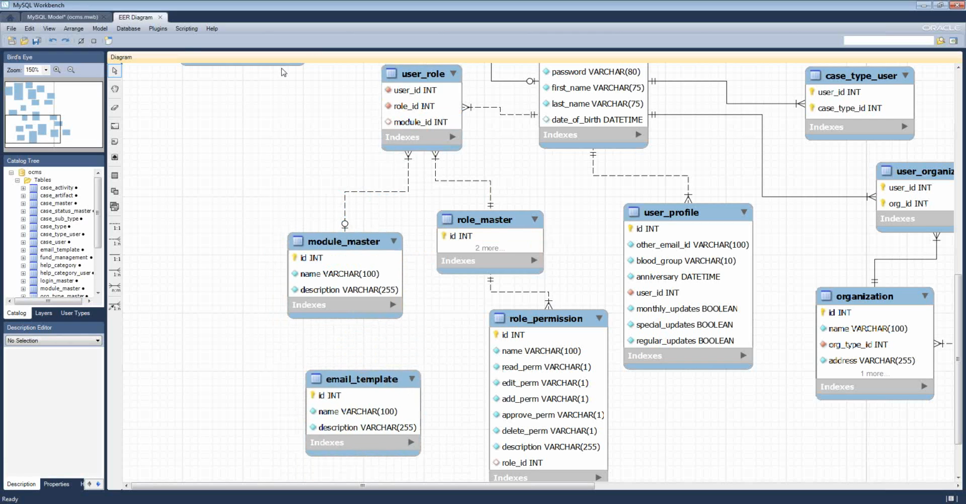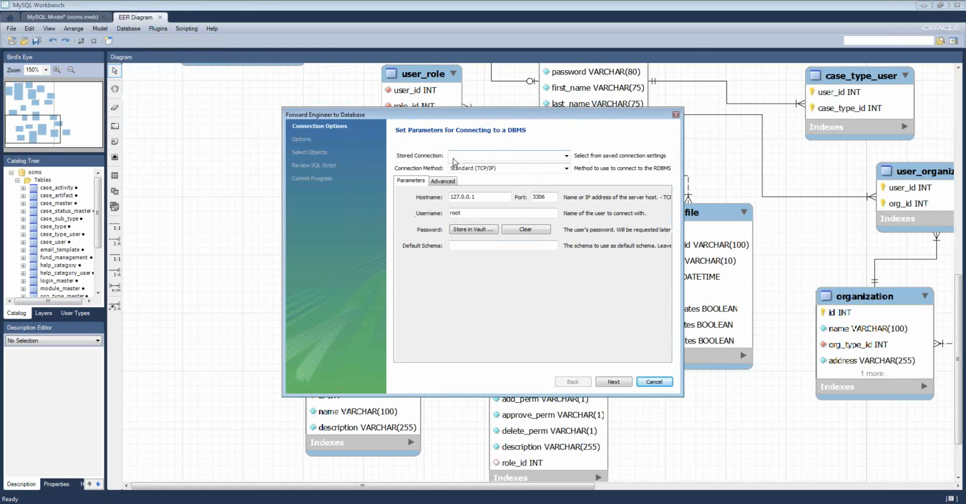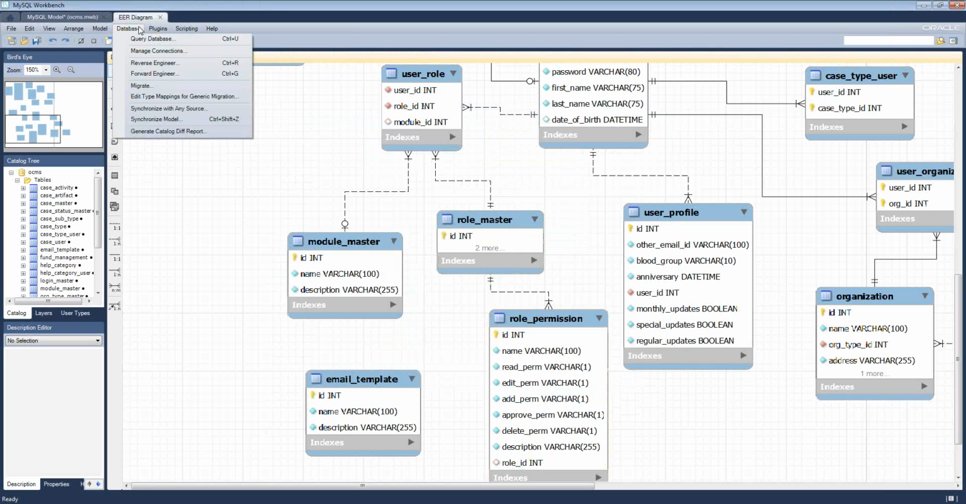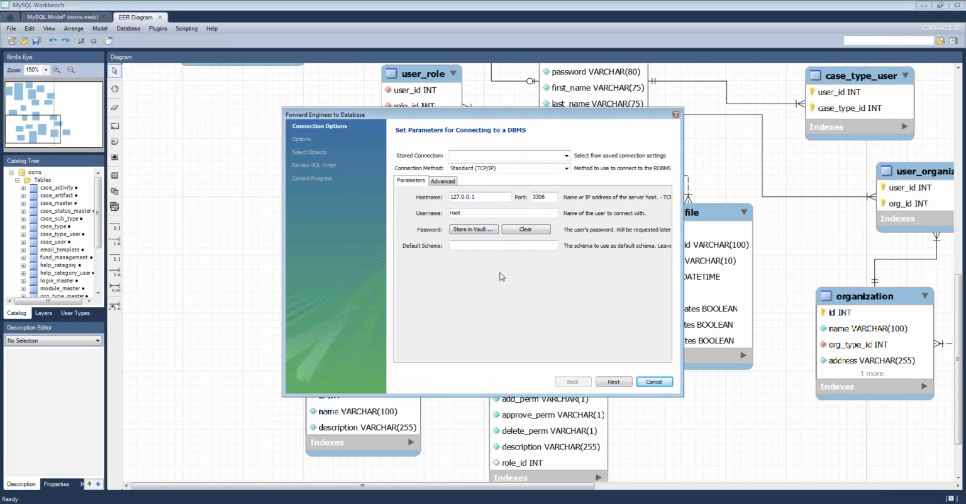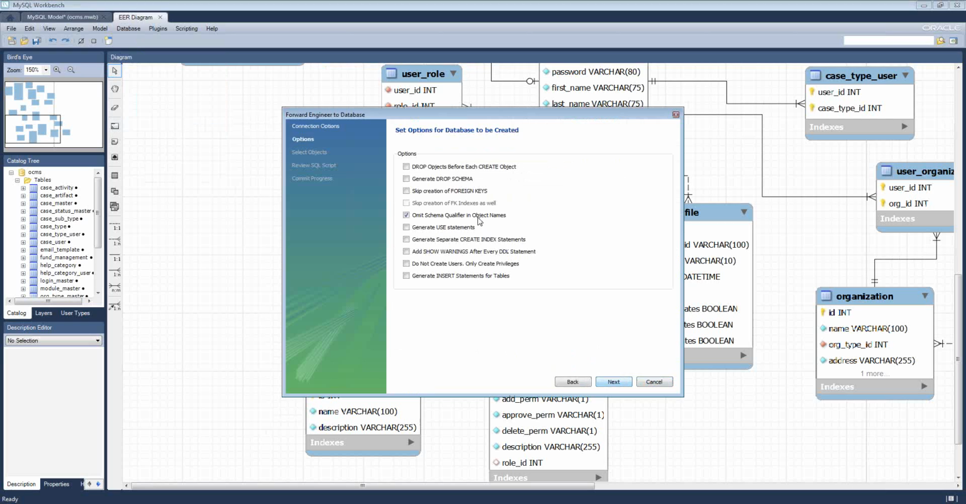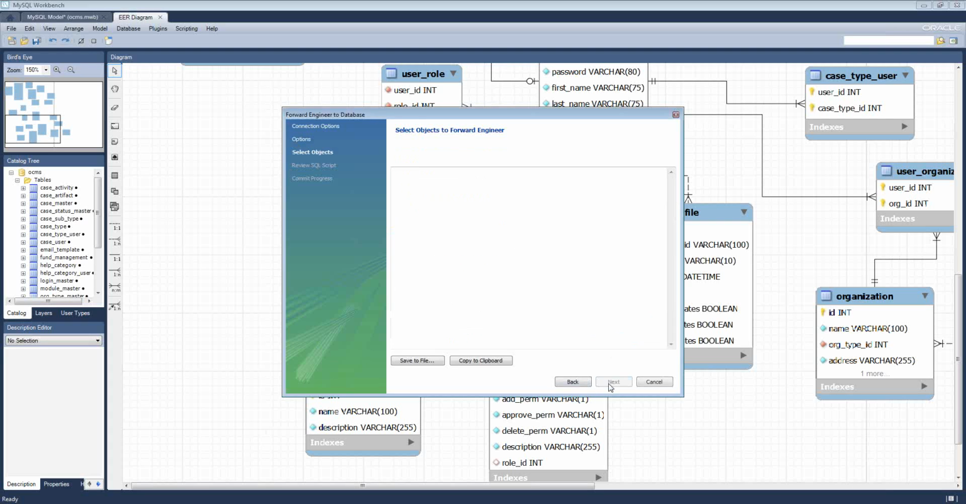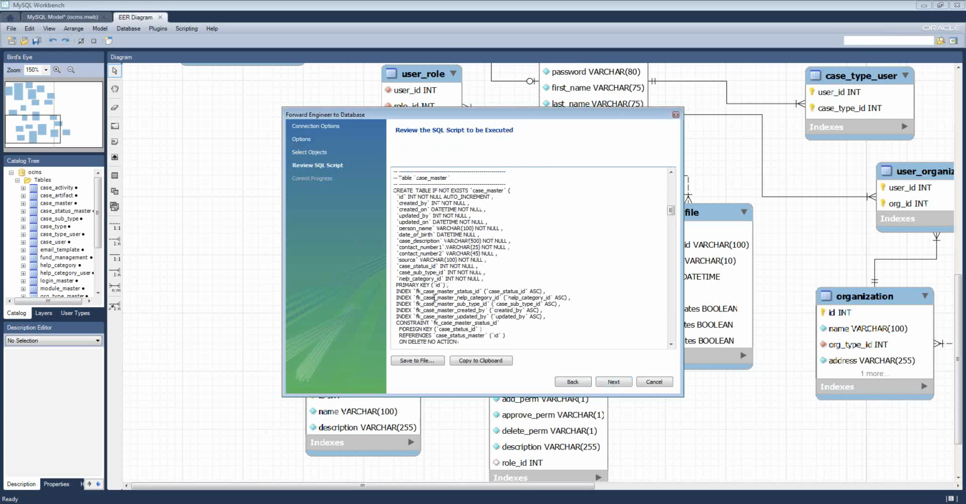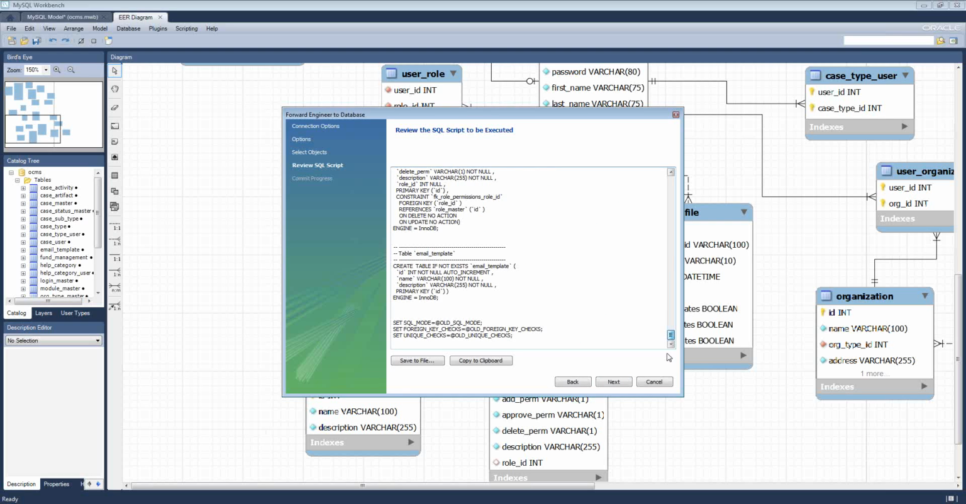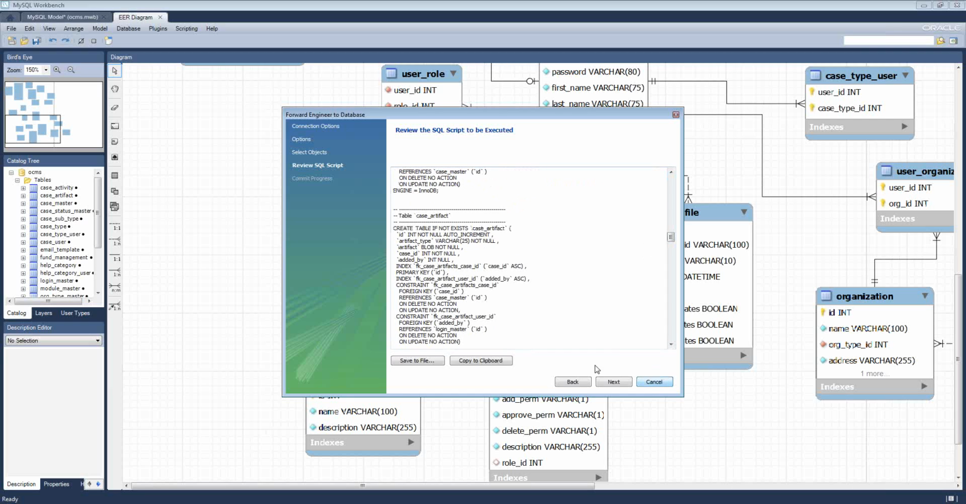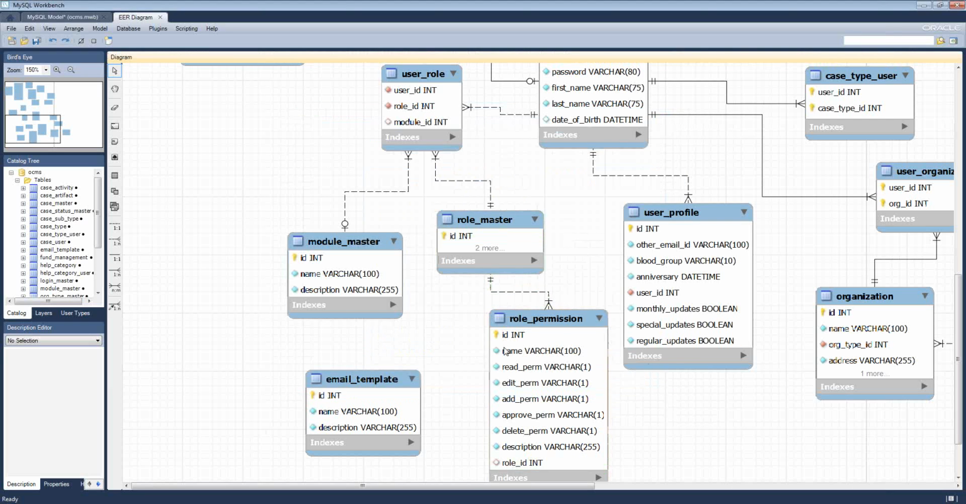Suppose I want to execute it in MySQL Workbench. From the database, I have this diagram, and from the database I say forward engineer, and say next, and say next. Now it asks for the password. Look at this. See here, it is going to create the required queries for me, DDL queries, and I click next and all. It is going to create the tables in the database. Okay, this is how the Workbench looks.